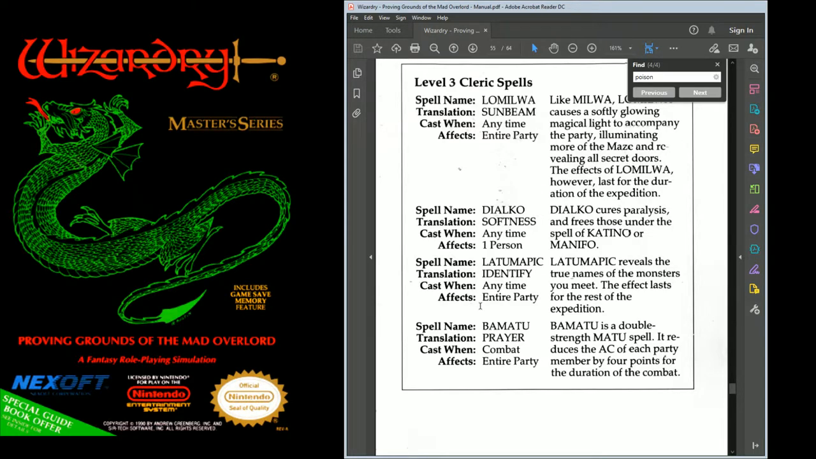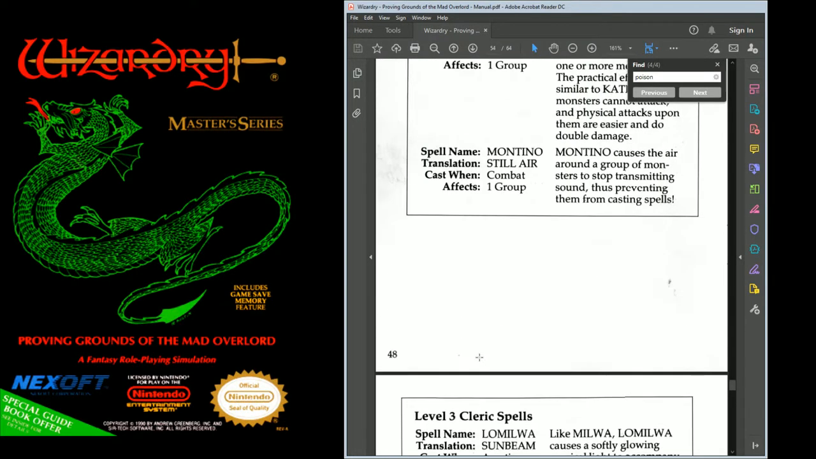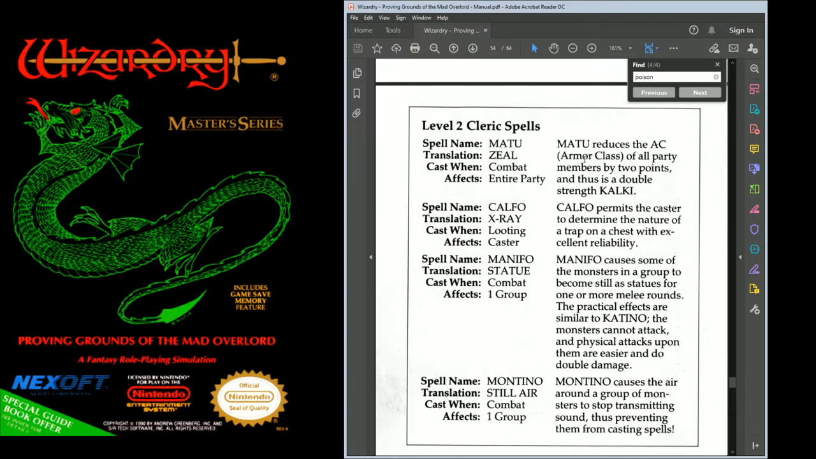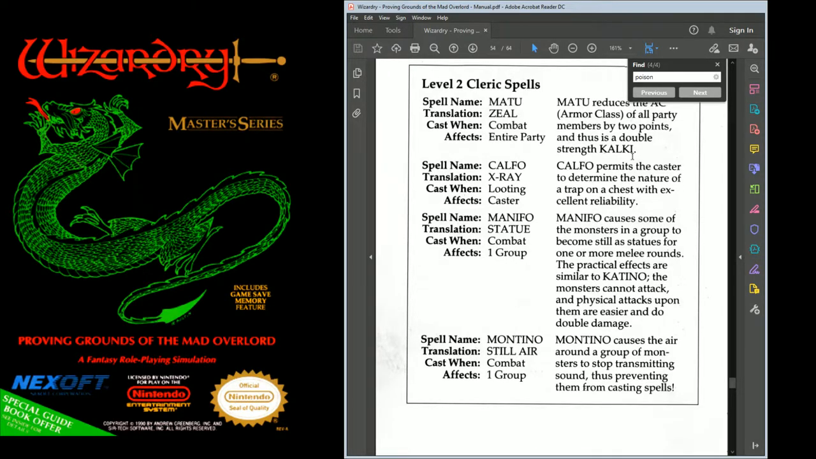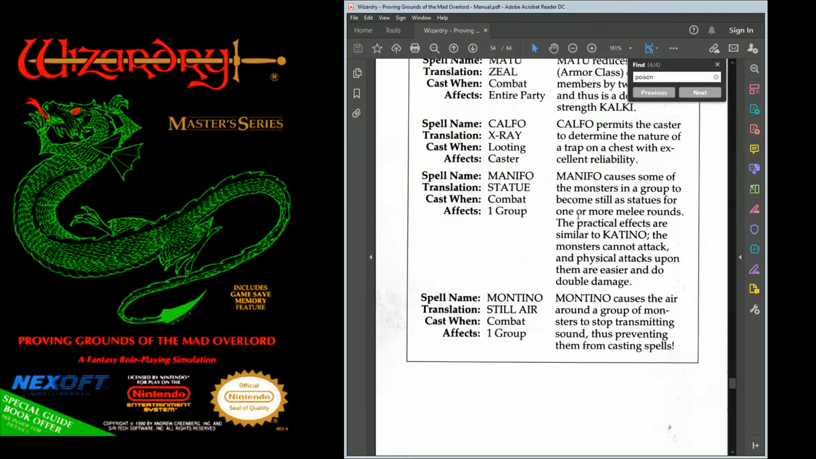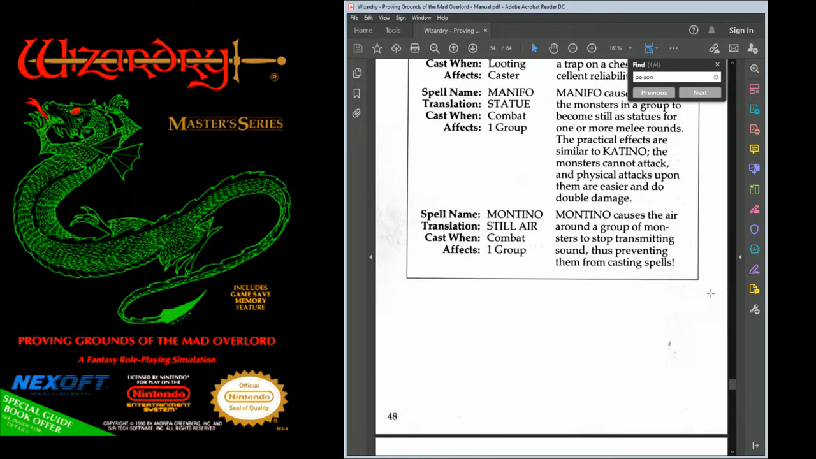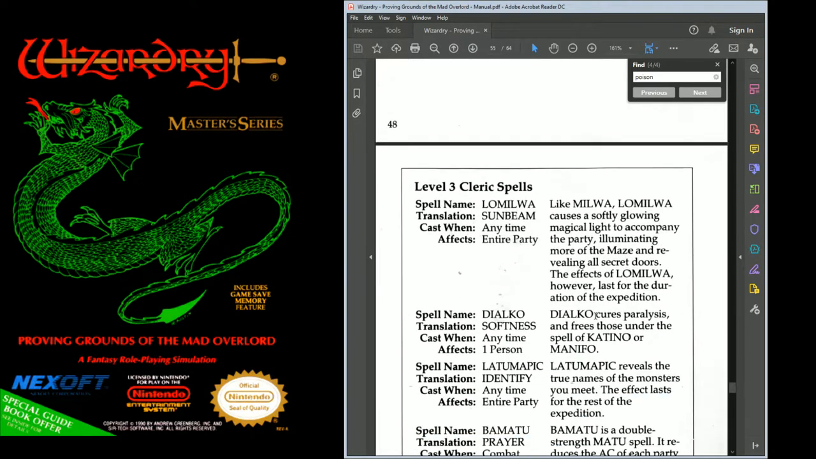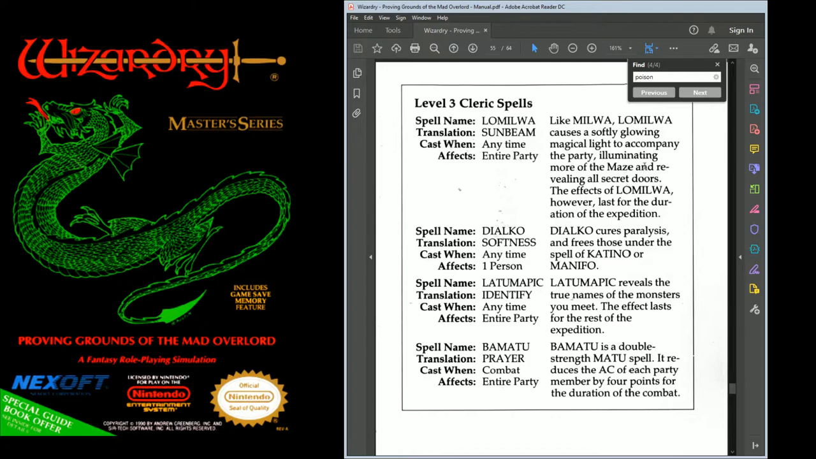For like level 2 and 3, we have Matu, Kalfo, Manifo, Montino, Lamalwa, Dialco, Latu Mapic, and Bamatu. I don't know how you're supposed to pronounce all these, but I'm just gonna assume. Again, Matu reduces the AC of all the party members. Is a double strength Kalki, basically. Kalfo permits the caster to determine the nature of a trap. Manifo causes some of the monsters in the group to become still as statues. Monsters cannot attack, and physical attacks upon them are easier and do double damage. So that's probably what the Scroll of Stone does, too, or whatever it was. Something of stone. Montino causes the air around a group of monsters to stop transmitting sound, thus preventing them from casting spells, so that's important. That's like our silence spell. Lamalwa is again the magical light illuminating more of the maze and revealing all secret doors. That's interesting. Okay.